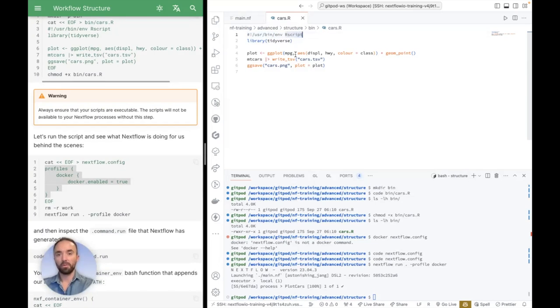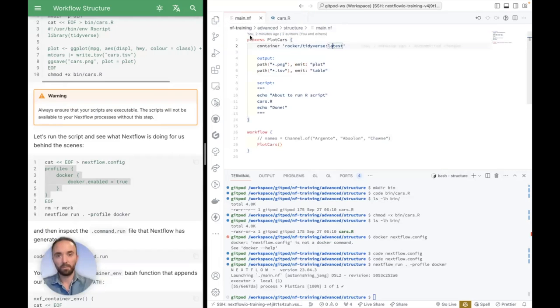That goes the same if you're using Rscript or a Python executable, or whatever your interpreter is. Make it as portable as possible, because this script may be executed in a different context, in a container or different containers, or locally, or inside a Conda environment.